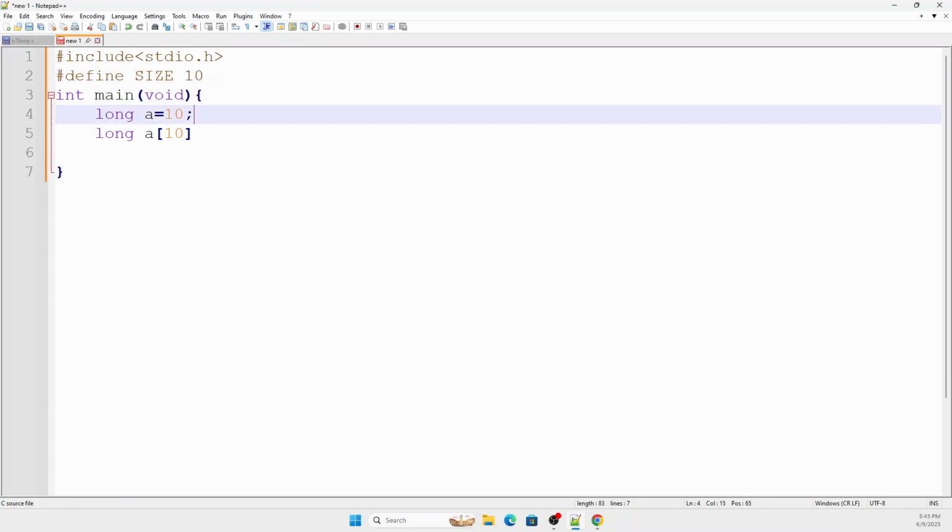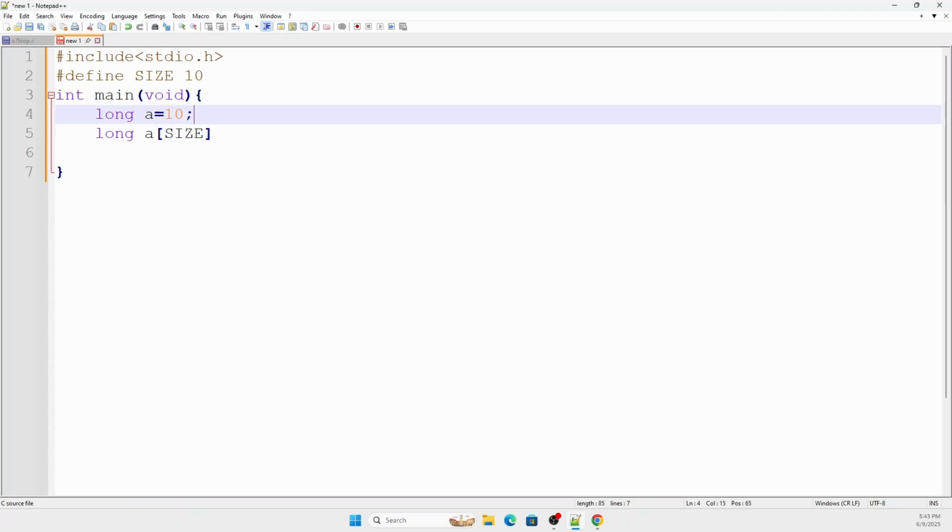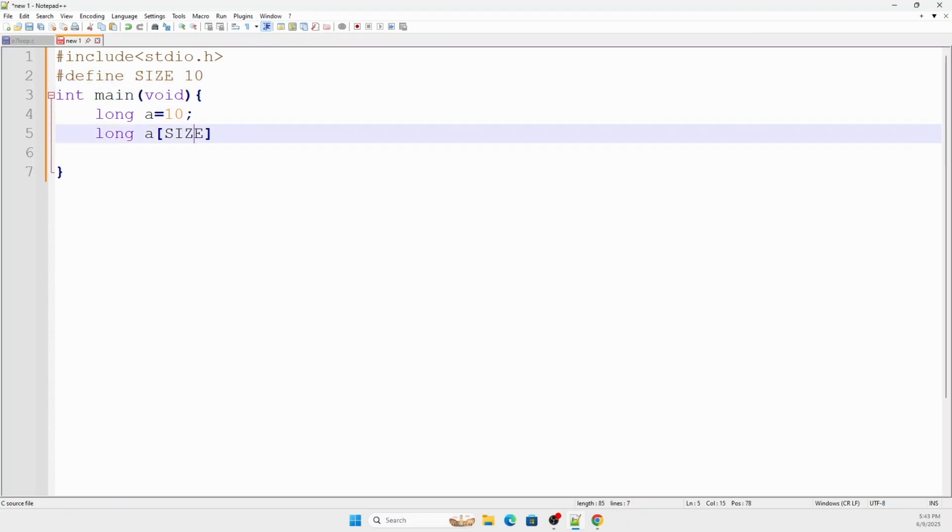It's the same, like putting the number for how big it is. So this is a good way, because then you can just change the value over here and it will be changed everywhere else. So we kind of use it this way. And whenever you use hash define, we use a big letter.